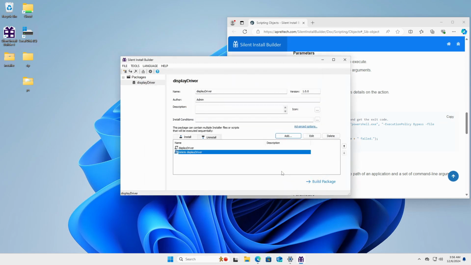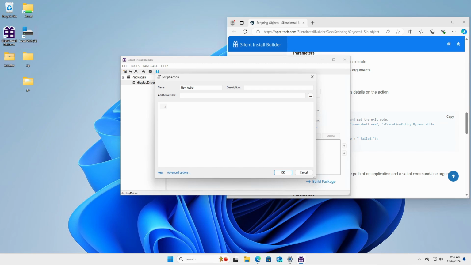Before installation, I need to remove the old display driver if it exists. I'll move this step to the top. In my case, it is necessary to remove the display driver during uninstallation. Similarly, I will create a script for removing the driver during the package's uninstall process.